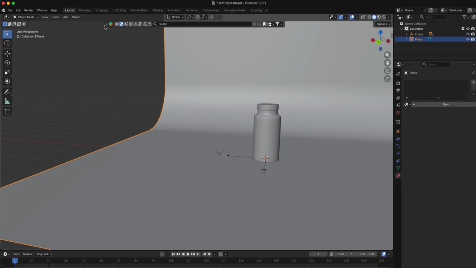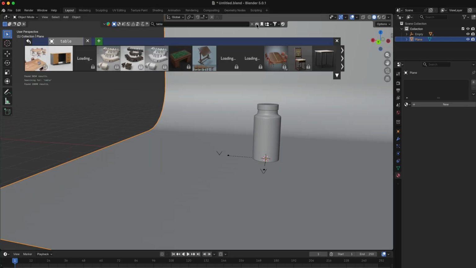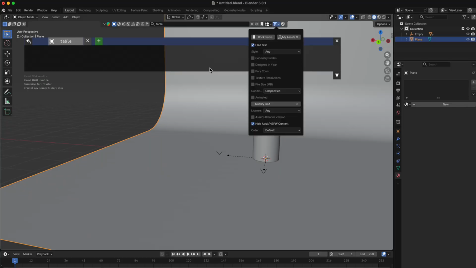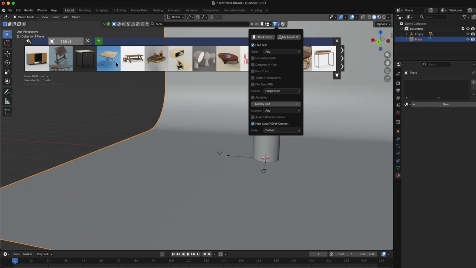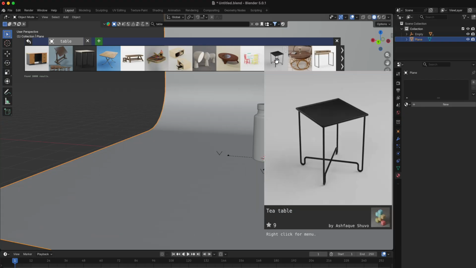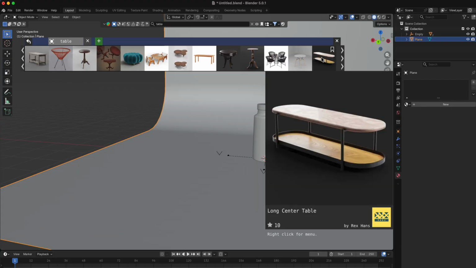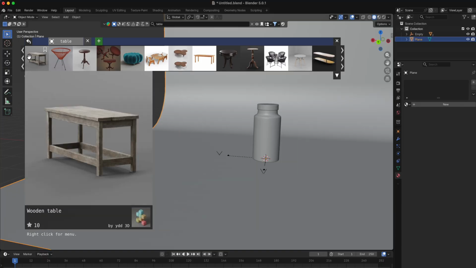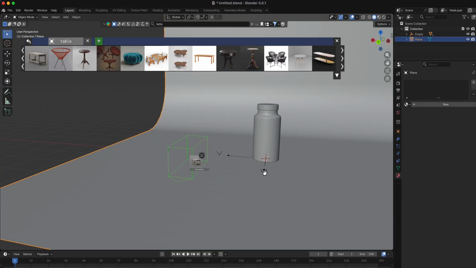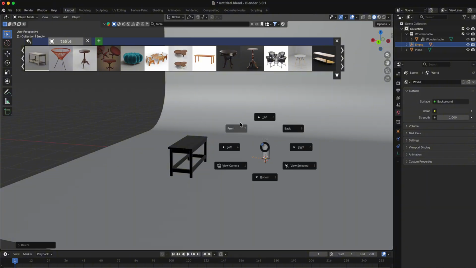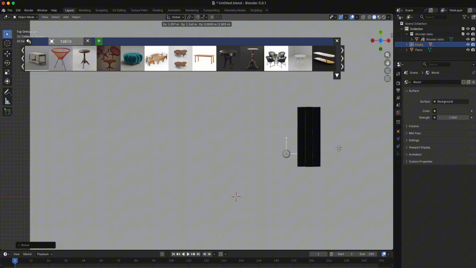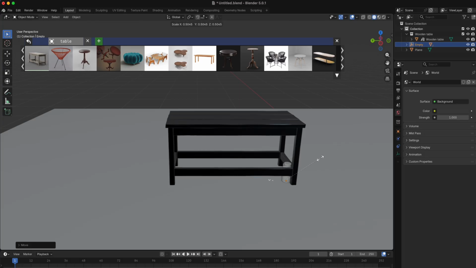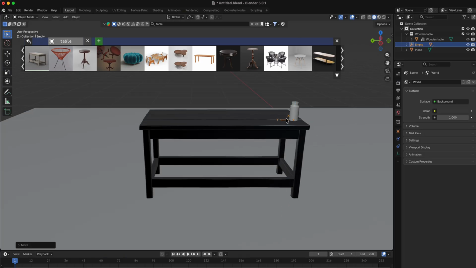And I'm going to be bringing in a table. So table like this, sort by free. Then we could use something that makes sense. So this would work great. Then scale this, go here to the top, move it, scale it even more. Go to the top like this.